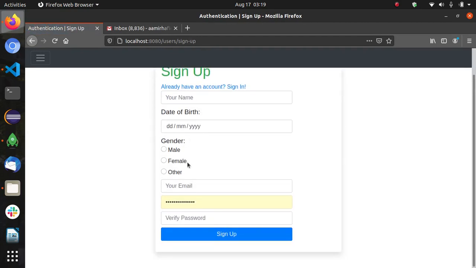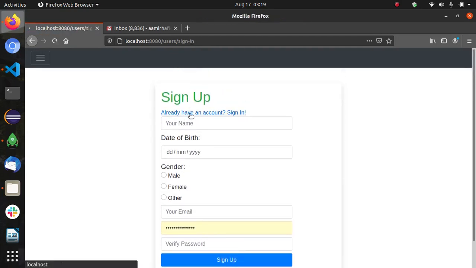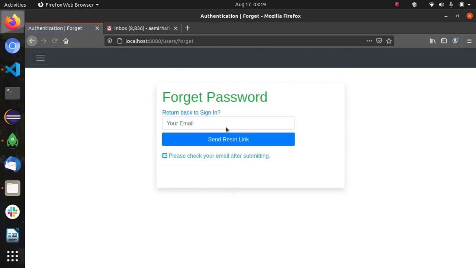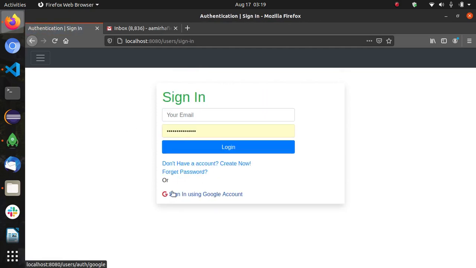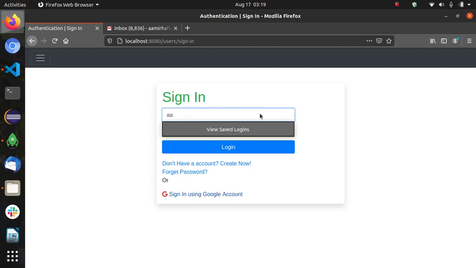We can also see that we have links here on the sign in page. If we don't have an account, we'll be redirected to sign up, or there is a link to go back to sign in. Then forget password, we'll check this out. We can return back to sign in for now, and this is for Google sign in.